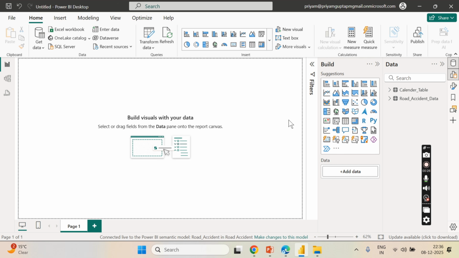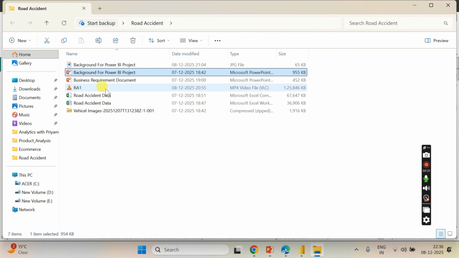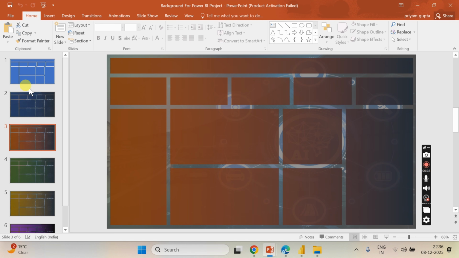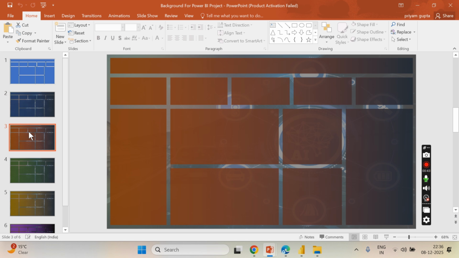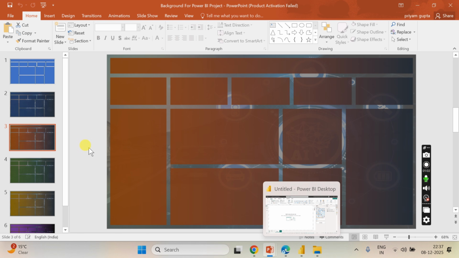Now there are various background images. Let me show you the images which I have created with the help of PowerPoint. These are all the PowerPoint images, and you can use any of these images. I'm going to use this one. If you want to use this one, then right click on this and save it in JPG format, and import this image into our Power BI report. I have already done this step.